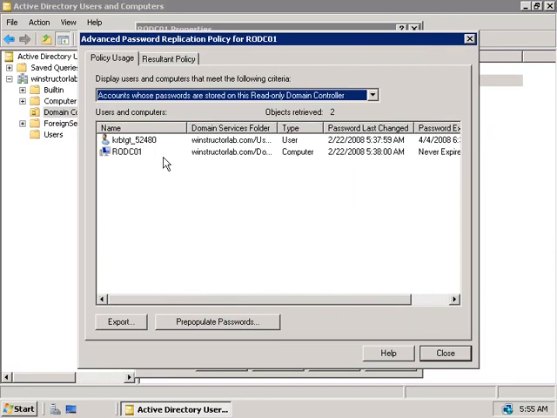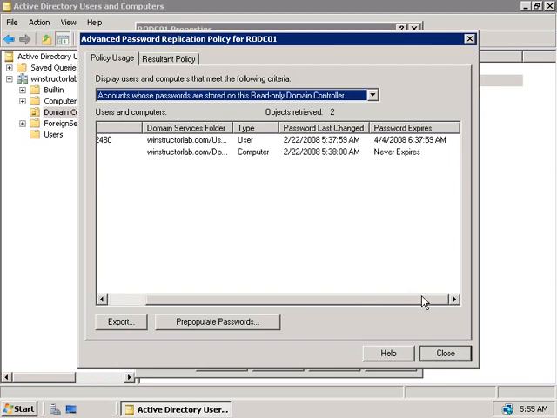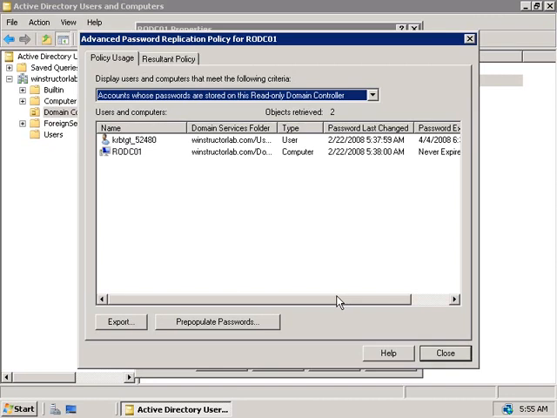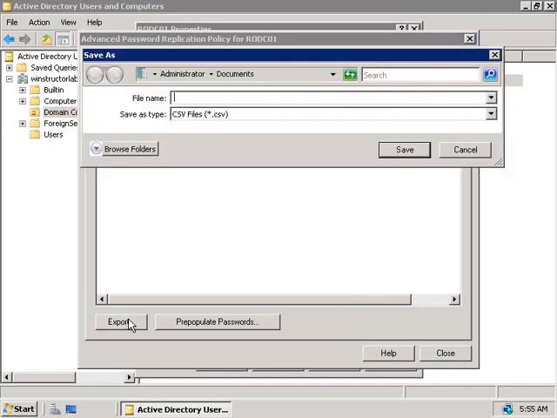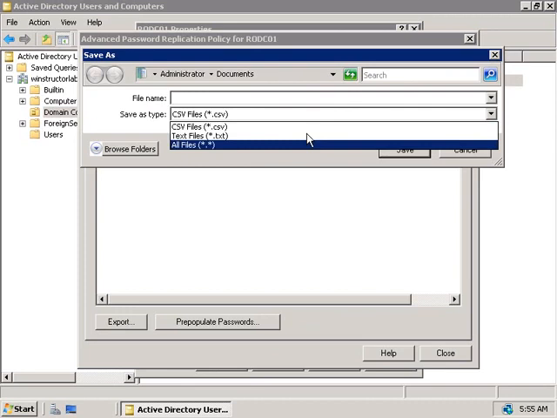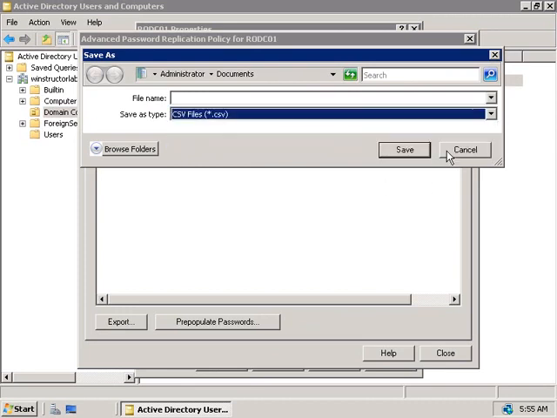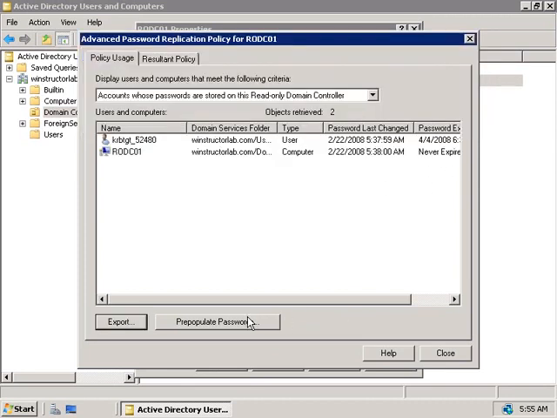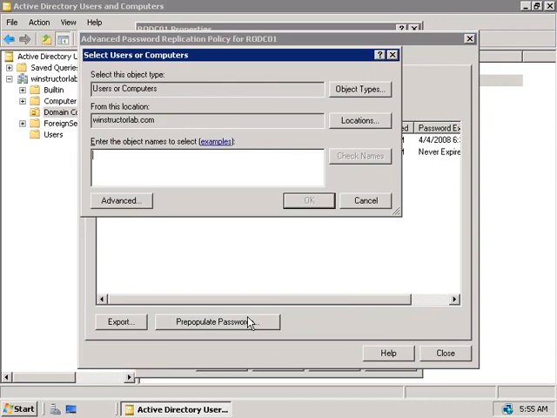read-only domain controller, and here you can see that we have the password for the Key Distribution Center Service account and the computer account for our read-only domain controller, and we can see things like when the password was last changed and when the password expires. Now down the bottom here, we could export this window to either a CSV file or a text file if we like. And if we click on the Pre-populate Passwords button, we can then add in users or computer accounts that we'd like our read-only domain controller to store the passwords locally for.